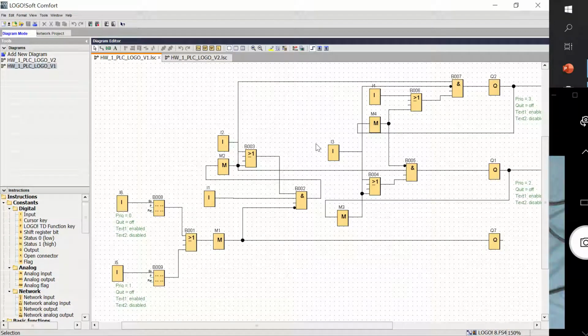Hello everyone, welcome back. In this video I will discuss PLC programming using the Logosoft Comfort version 8.1 IDE. IDE stands for Integrated Development Environment. The programming languages available in this environment are the function block and the ladder diagram.